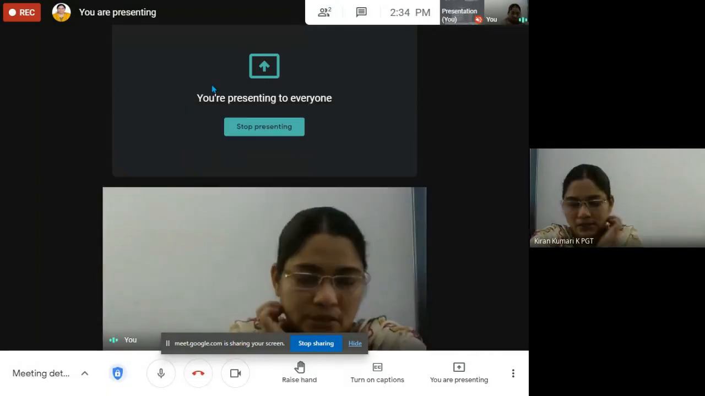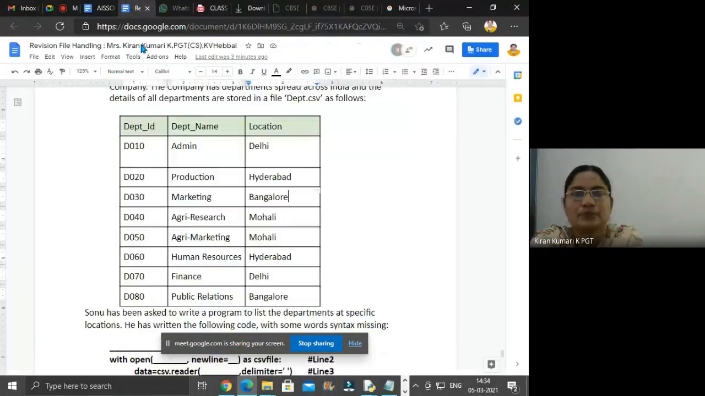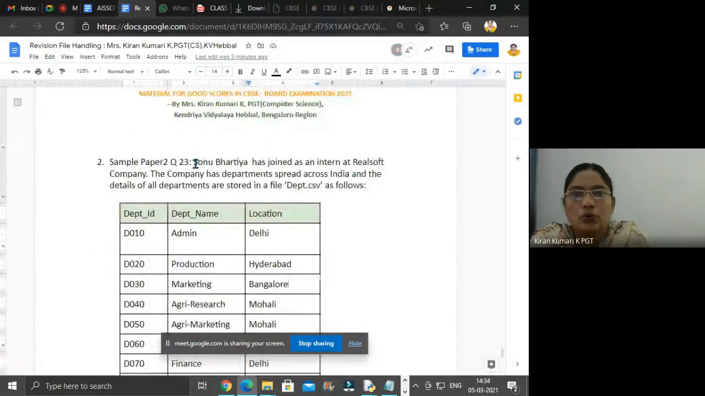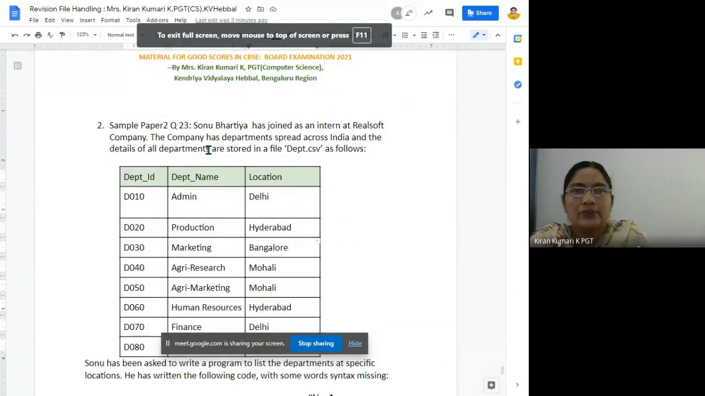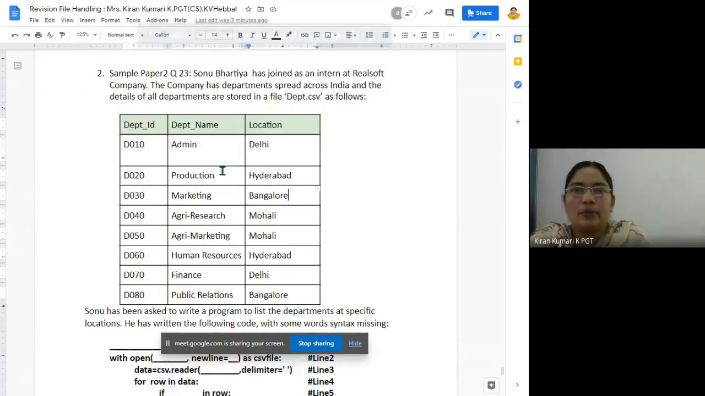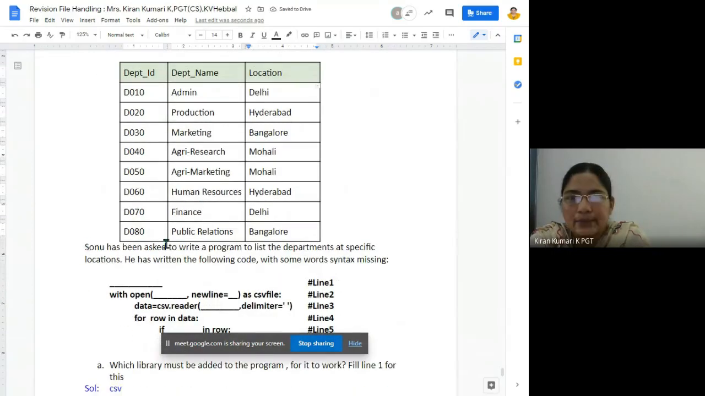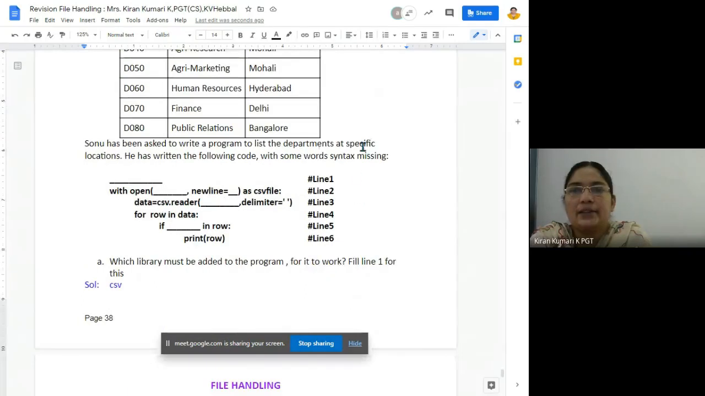Sonu Bhatia has joined as an intern at Realsoft company. The company has departments spread across India, and the details of the departments are stored in a file dept.csv as follows: department ID, department name, location. You can go through this. Sonu has been asked to write a program to list the departments at specific locations. He has written the following code with some words and syntax missing.